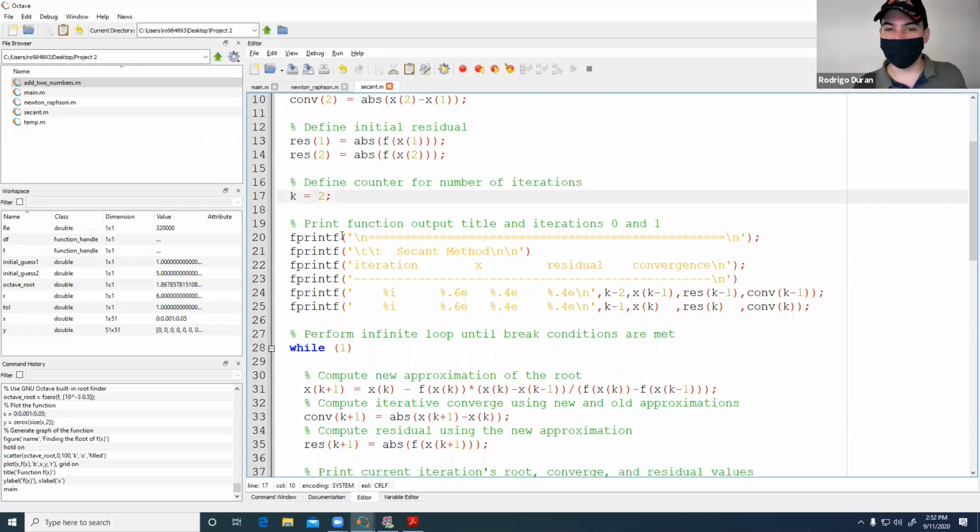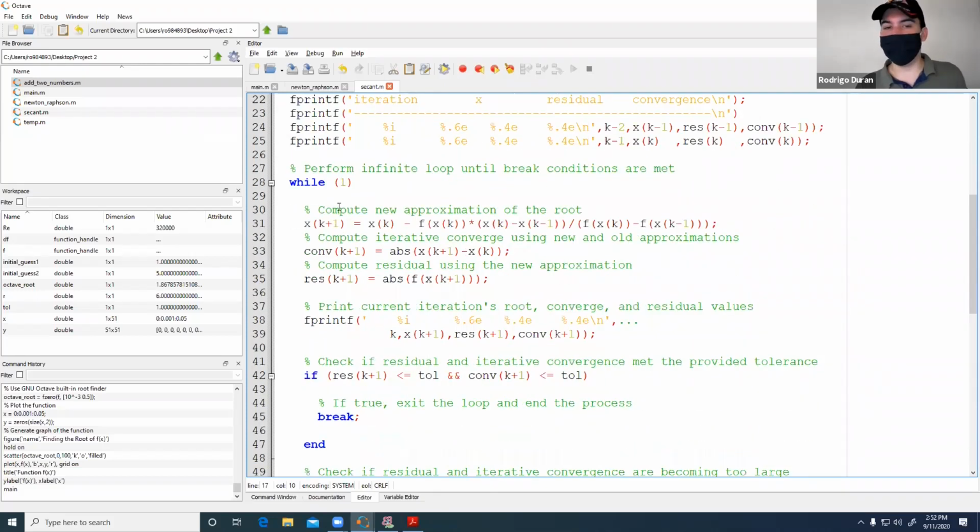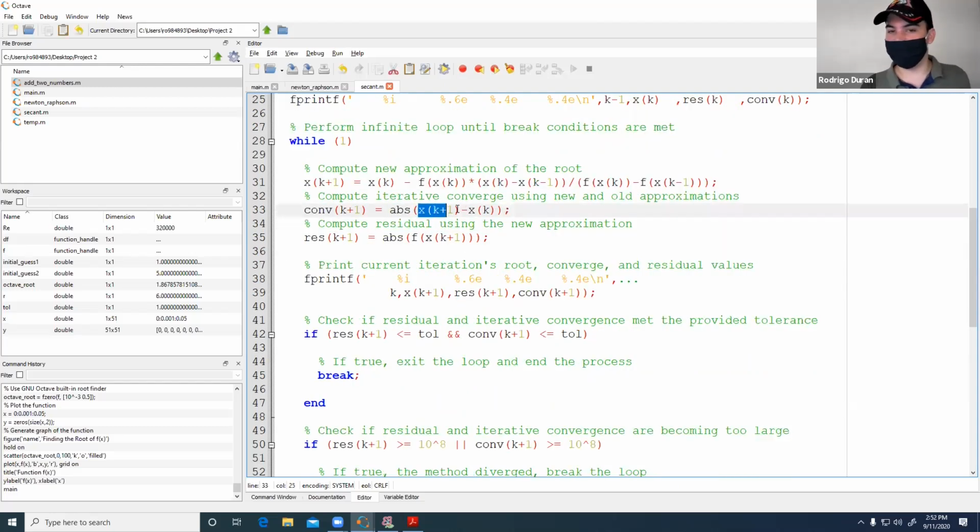I'm going to have my print of the header. Again, infinite while loop. Calculation of the function, calculation of the iterative convergence. Looks like exactly what I showed you on the drawing tablet. The current x minus the previous one. Residual, the absolute value of that function.